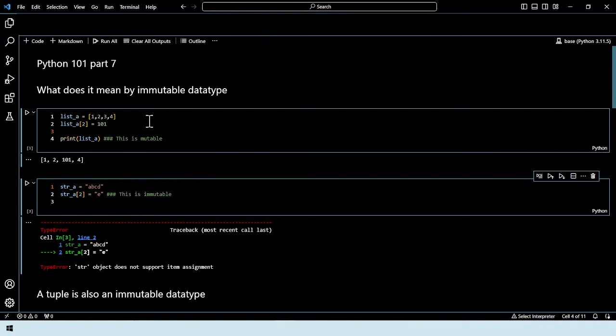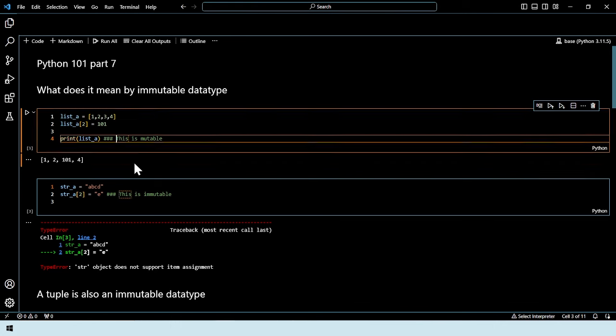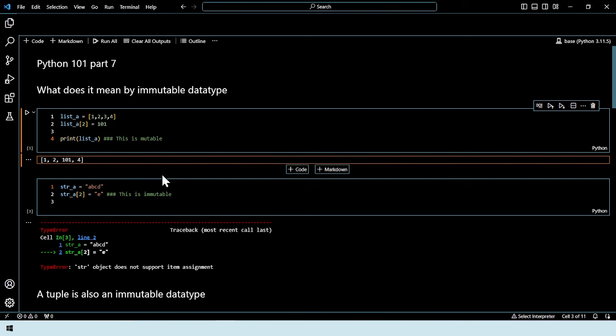Okay, what does it mean by immutable data type? Let's see. You create a list A equal 1, 2, 3, 4, and then you set A[2] equal 1, 0, 1, and then when you print, it's 1, 0, 1. Because the element is affected by the changing of new values of that variable, this is called mutable.